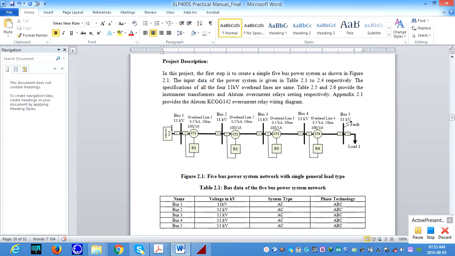So what we are trying to achieve from this experiment is to understand the protection coordination and grading between the relays. That is the main objective of our exercise. So for simplicity, I just used the Alstom overcurrent relay, which is placed on every bus from bus 1 to bus 4, and bus 4 is downstream and directly connected to the load, so we are not using a relay on bus 5.